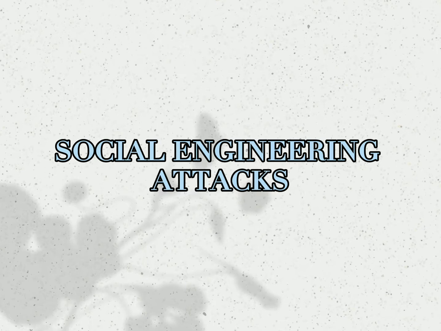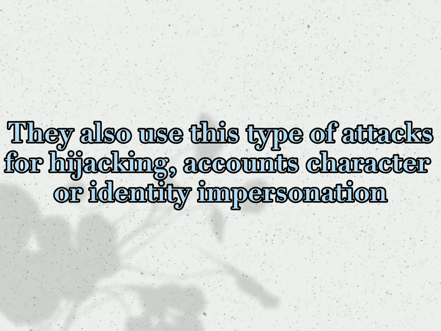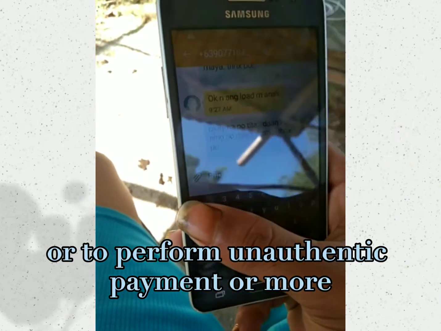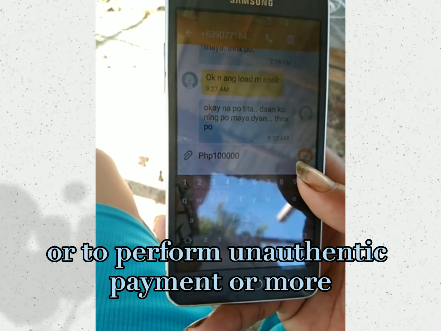Next, social engineering attacks. Cyber terrorists use social engineering to access personal data of victims. They also use these types of attacks for hijacking accounts, character or identity impersonation, or to perform an unauthorized payment or more.